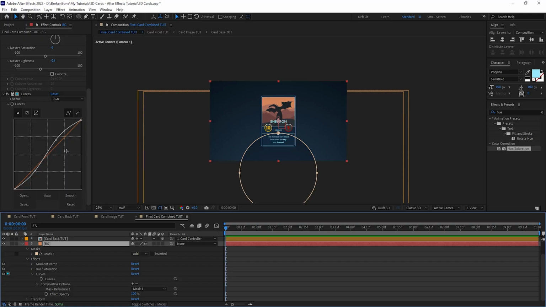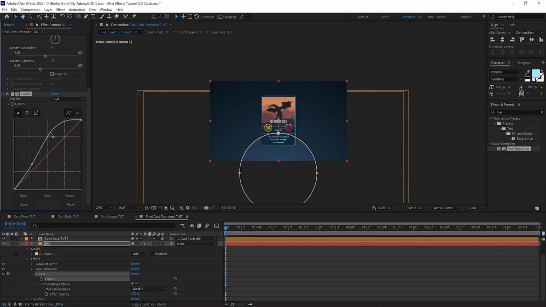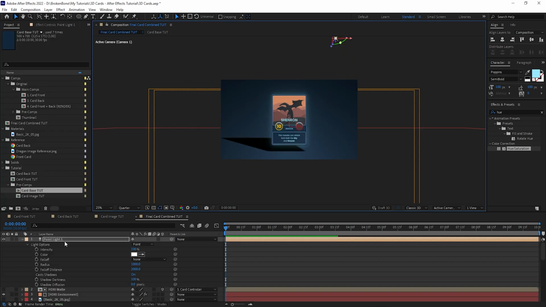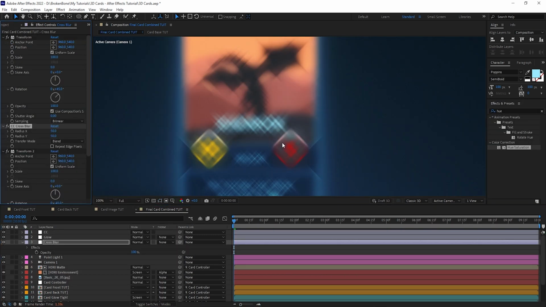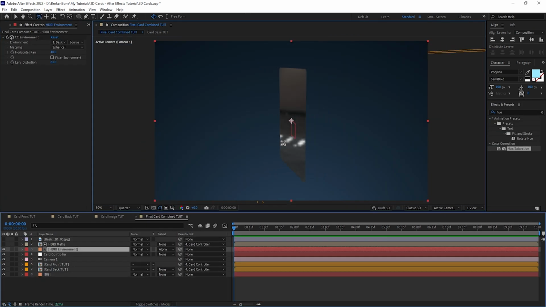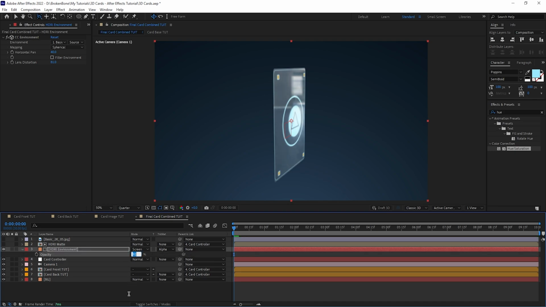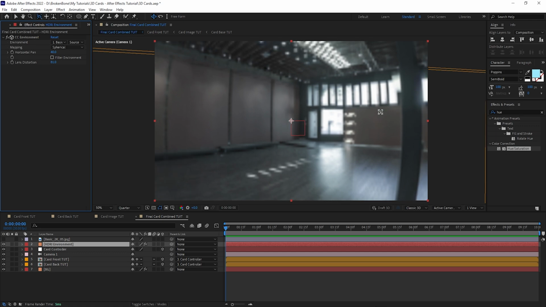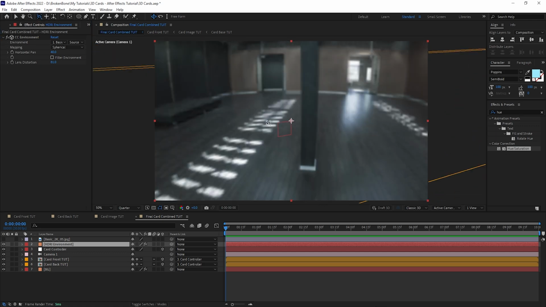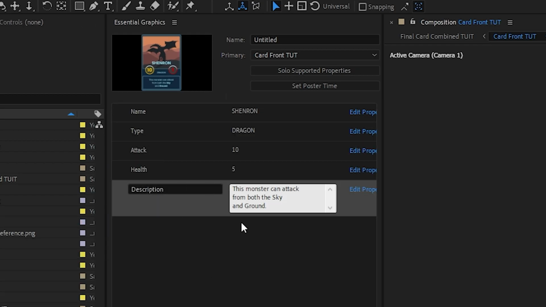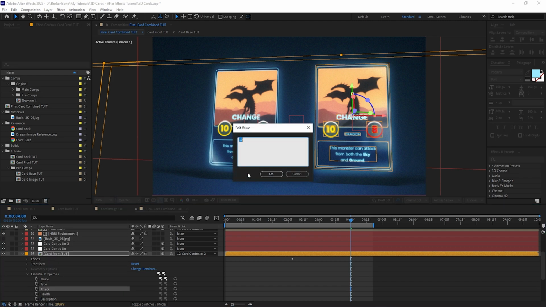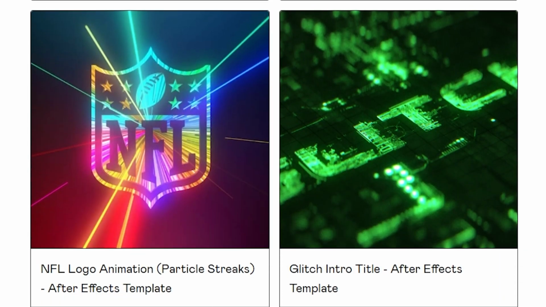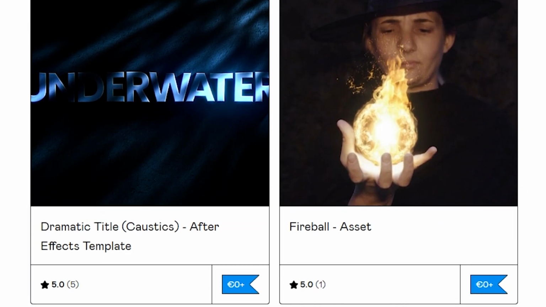Finally, we'll spice things up by setting up a scene with a cool background, a light in order to cast some shadows onto a ground layer, a light sweep on the card itself, some glow effects, and even reflections on the card by grabbing an HDRI image from a free website like polyhaven.com and using the CC environment effect to give the card a more premium look. Then we'll take a look at how we can use the essential graphics tools for very fast and easy adjustments on our card elements.